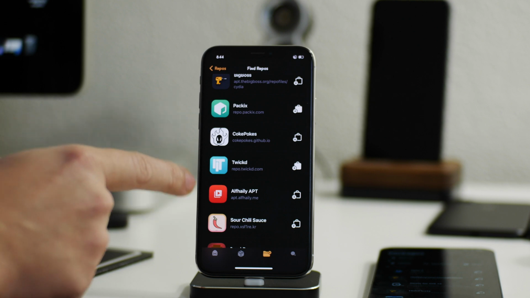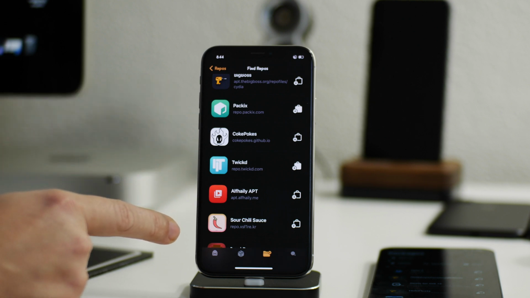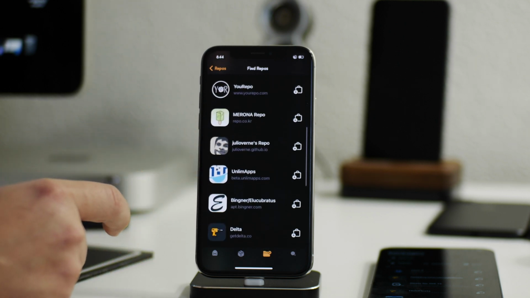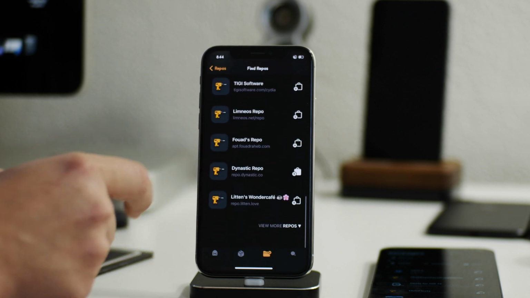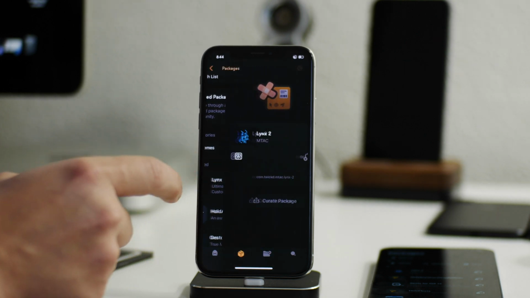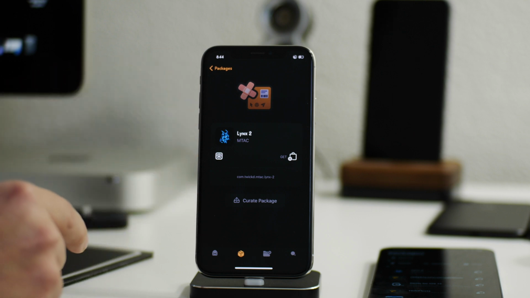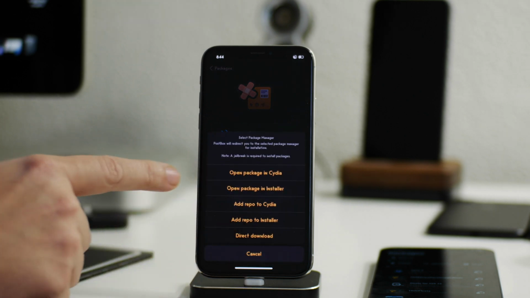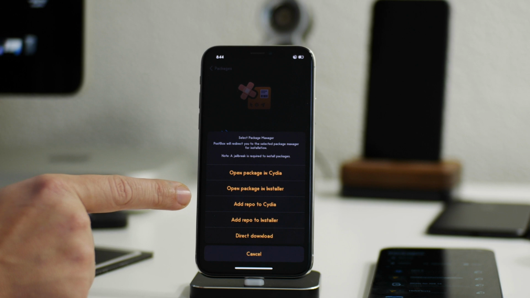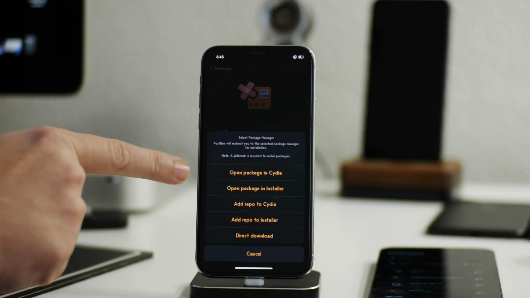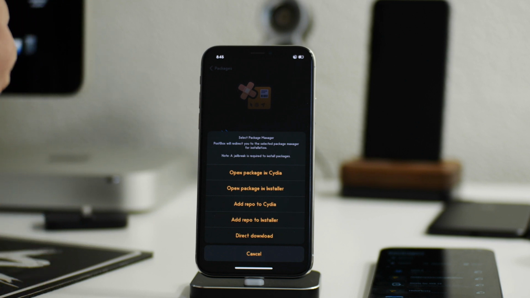Now, I installed this onto my 10, and it automatically detected sources that I have within Cydia. I'm not sure how it did that, but it's pretty cool that it detected some of these repos and added all of it automatically for me. Now, if we go into, let's say, links here, this is what the package looks like. There's no information or anything like that. You can just click on Get. And as you can see, you can open the package in Cydia, open it in Installer. I have Cydia and Installer on this device. You can add the repo to Cydia, add the repo to Installer, or direct download. So you have all of these options in this application, and it's super, super useful.